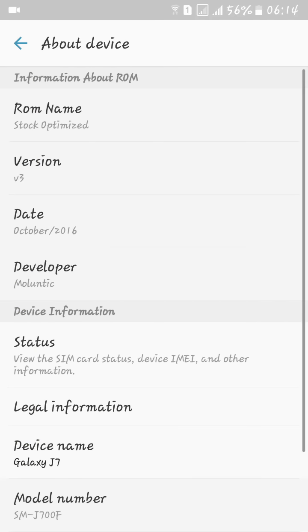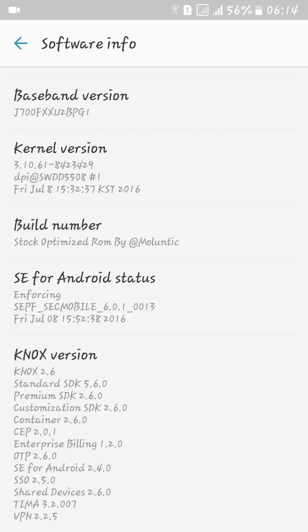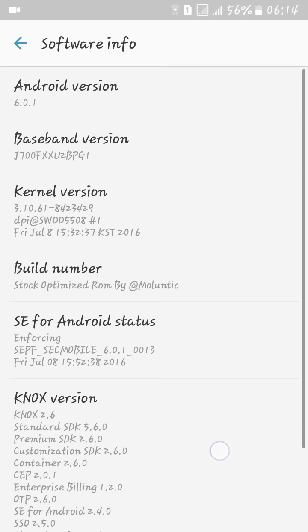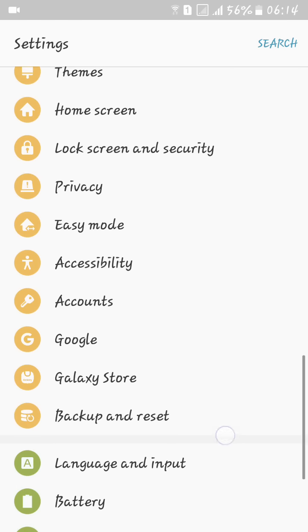the stock optimized ROM. And now we have version 3. So here you can see the stock optimized ROM by Moluntic. I have provided the links in the description. The file size is around 800 MB. And so here we have the ROM. So here we have version 3.